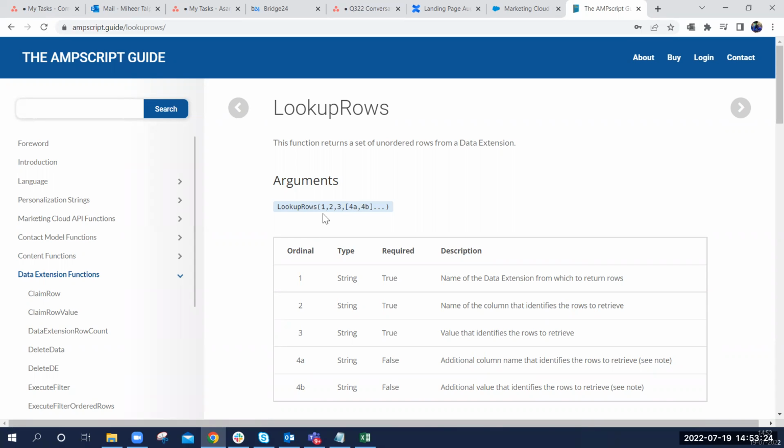Like I mentioned, lookup and lookup rows are 2 functions which will allow you to pick up data from any data extension. So it's not necessarily the data extension which is connected to the email, the sending data extension. You can pick up data from any other data extension which is not connected. So that's why this function will also need to know the name of the data extension.